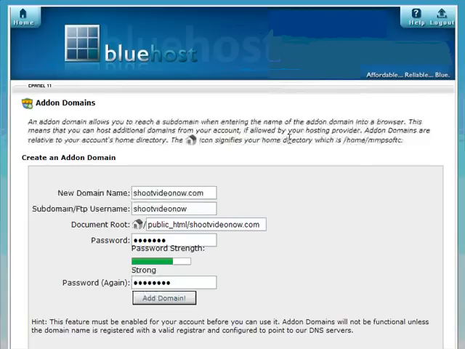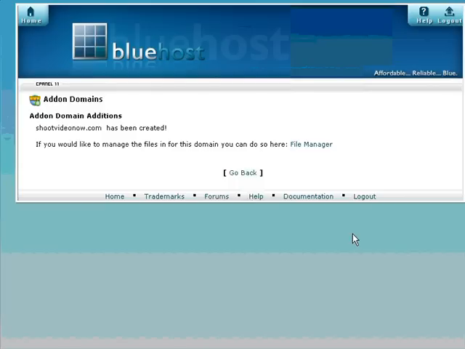It'll take 30 to 40 seconds for Bluehost to confirm that the DNS for your domain name is pointing to their servers and to create the new account. Once you see the confirmation screen, your domain name has been set up on your account. If you have more domains to add to your account, click on the Go Back button and repeat these steps.